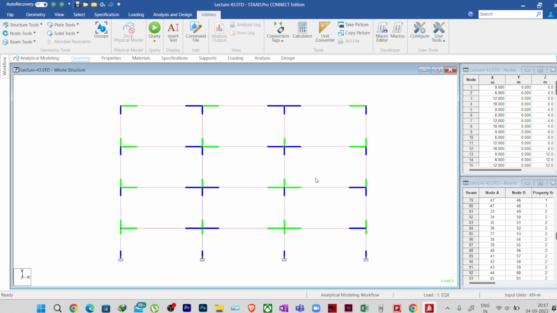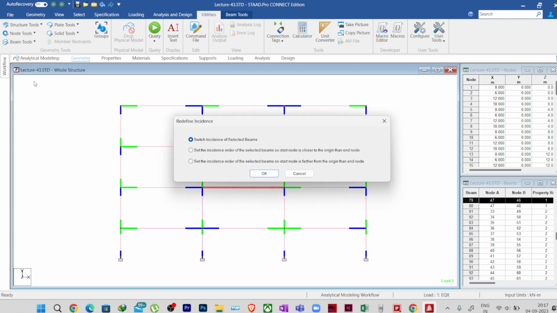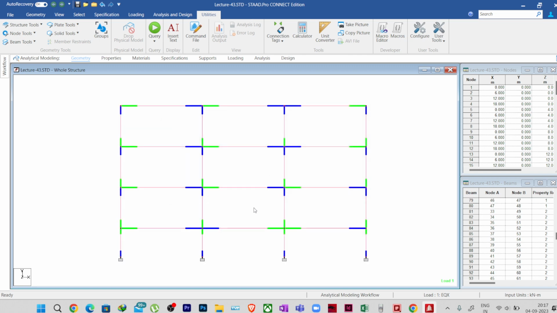So what we can do now, in many cases, suppose in this beam, individually also we can change. If I select this beam and I want to change the member incidence, I'll just click on this member, go to utilities and beam tools, click on beam incidence, and click on switch incidence of selected beams. Click on OK. So in this case, the individual beam incidence is changed. The start of the beam came to the left side.